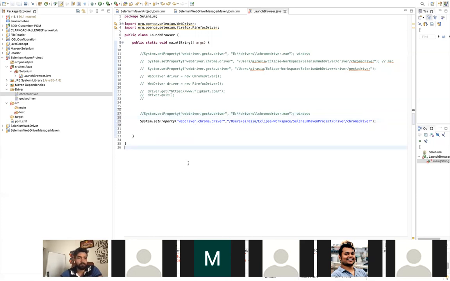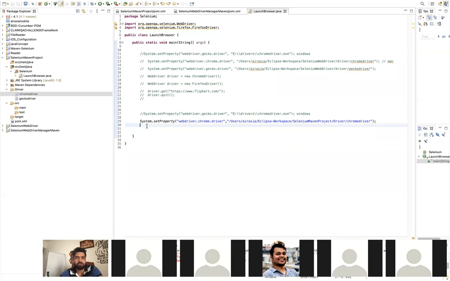Now, okay, so there is no issue as of now, correct? Second thing, I have to use this WebDriver. I will explain what WebDriver is and what the Chrome driver is.